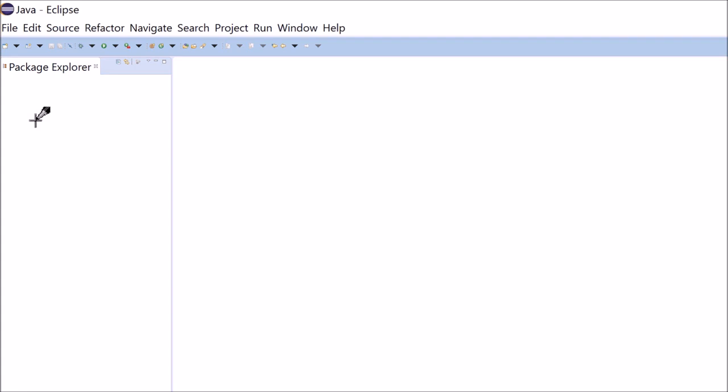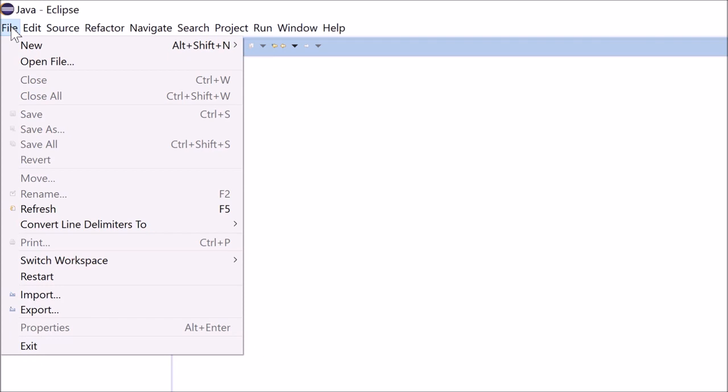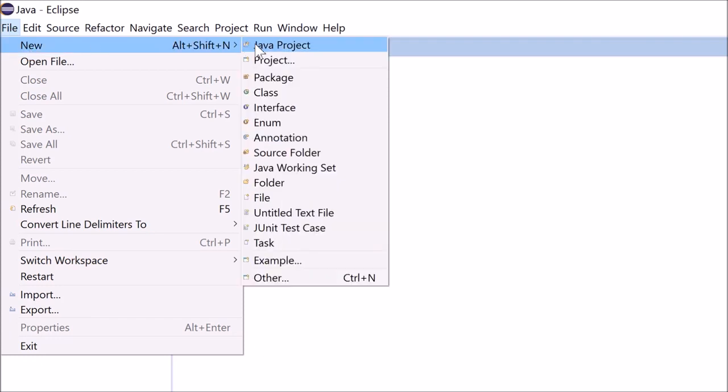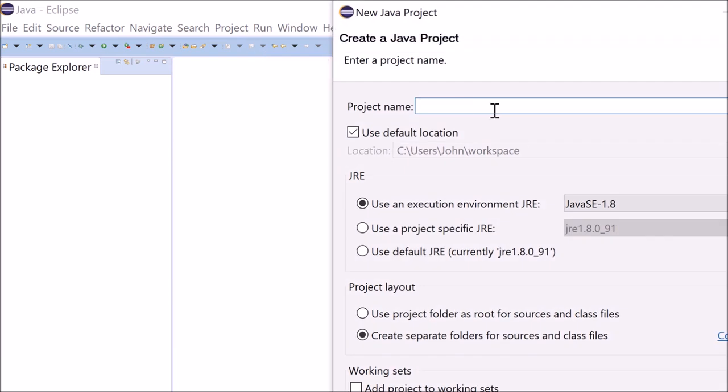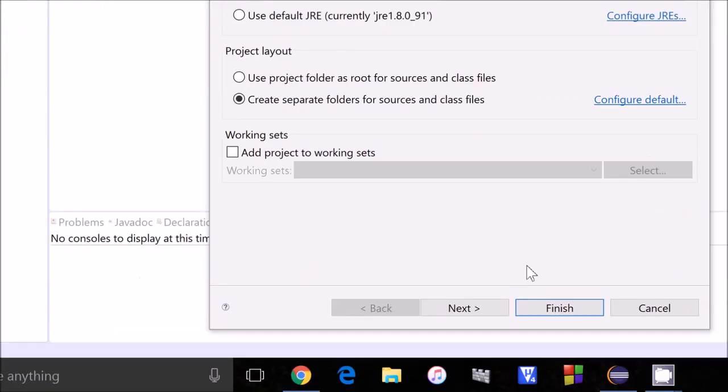In this video, I will show you how to configure JavaFX on Eclipse IDE. Be sure that your JDK in Eclipse IDE is up to date. Now let's begin by adding a new Java project. So click on File, New, Java Project. And then I will call mine Tutorial. Then Finish.